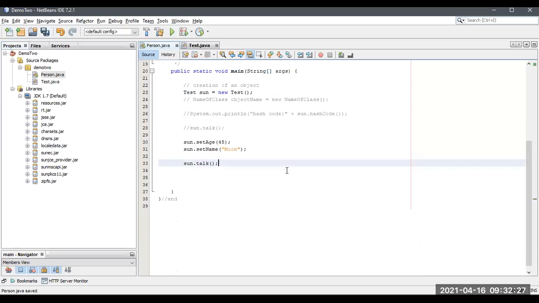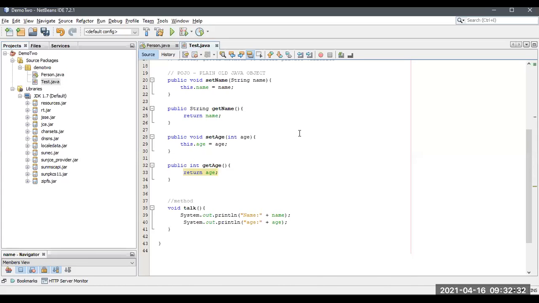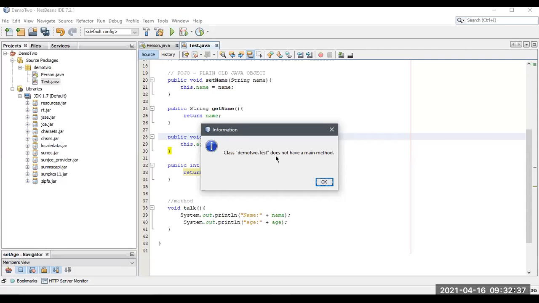Okay, now I'm going to run this program because it is having a main method. We can't run this one. See what will happen if I run this one. Class demo2.test does not have a main method. As we mentioned, each and every program starts with a main method. Because this class does not have a main method, we can't run this. That's why it is showing this error. This is the information provided by NetBeans. Not only this, each and every tool will provide the same information to us. You have to mention a main method over there, or else I can't run the program. Got my point?